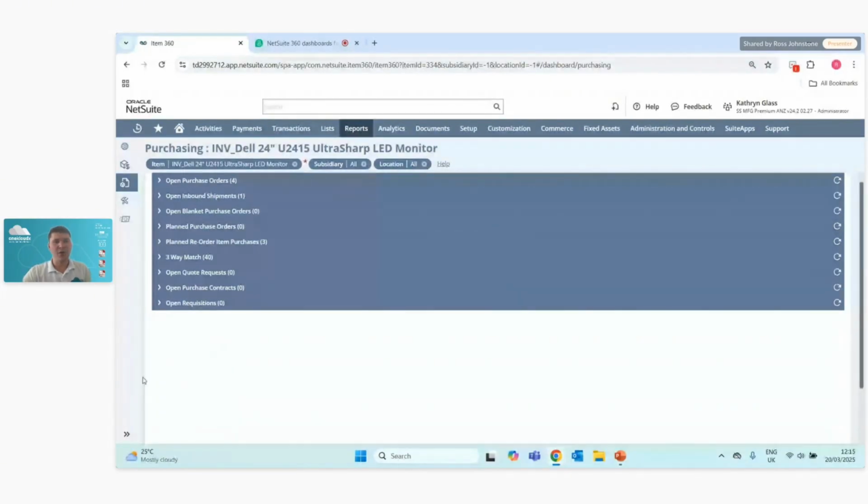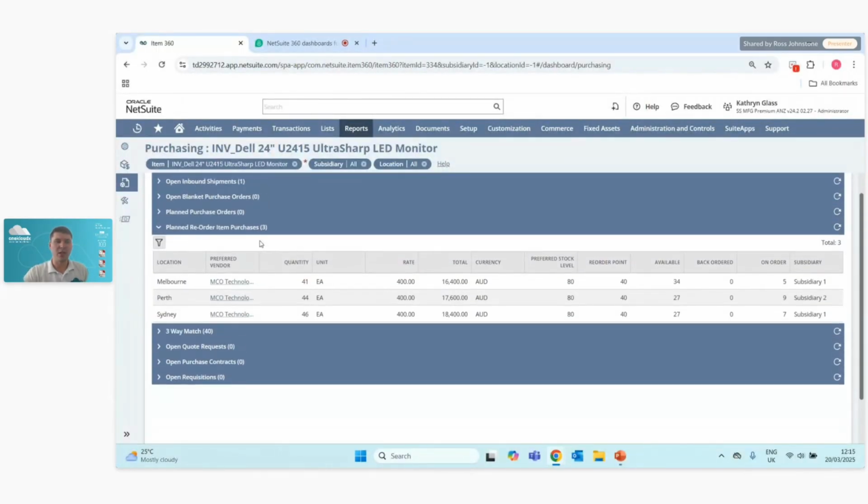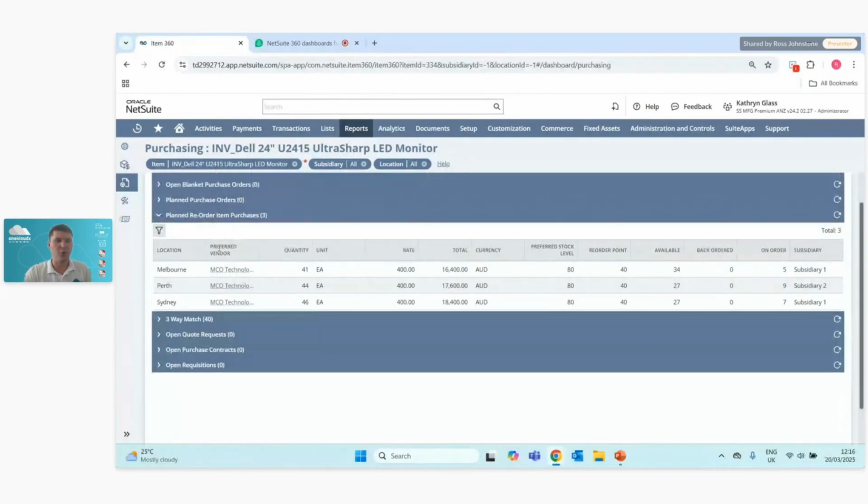Now, in terms of replenishment methods, regardless of whether you're using reorder point planning or material requirements planning, these tabs give the visibility of the planned reorder item purchases, as well as the planned purchase orders for the MRP functionality. And again, from this view, given that we've got reorder point planning set up for this item, we can see our exact quantity as well as our reorder point and preferred stock level. So we can make that analysis and decide if we need to purchase more of this item.